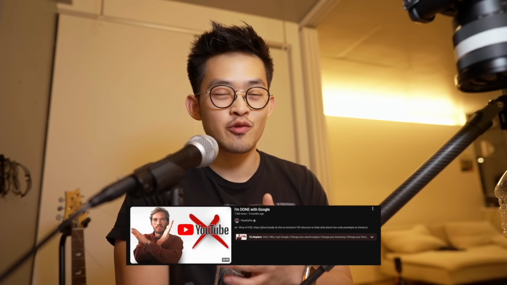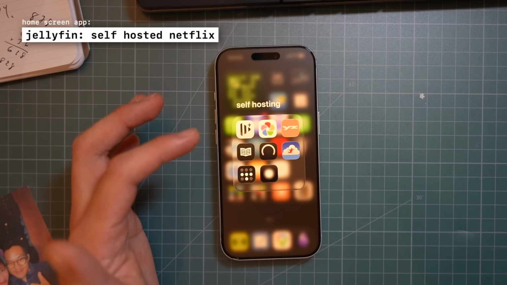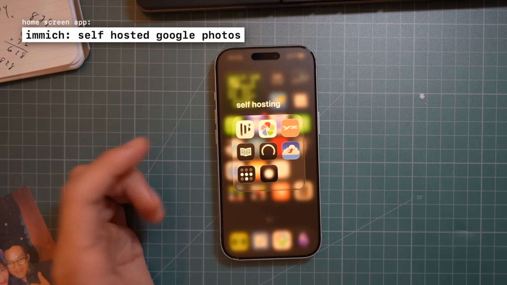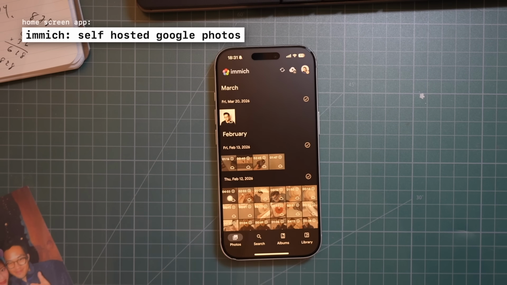Maybe you've heard of it before from PewDiePie's video, but I have a few apps here. I'll just quickly go through them. So the first one is Jellyfin that I can use to watch movies or TV shows from my computer. The next one is called Immich, and this one's pretty sick. It's a Google Photos clone that you run on your computer, and you can connect to it from your phone. So you could use it to back up photos from your phone to your computer.